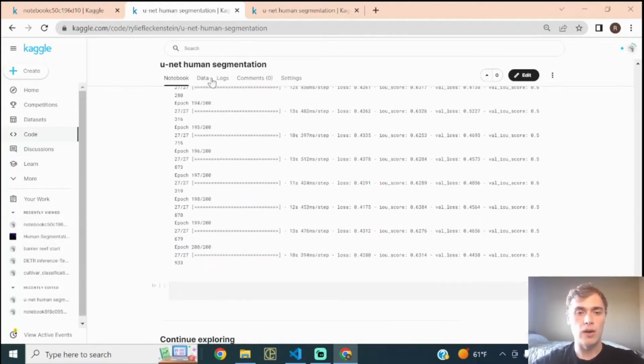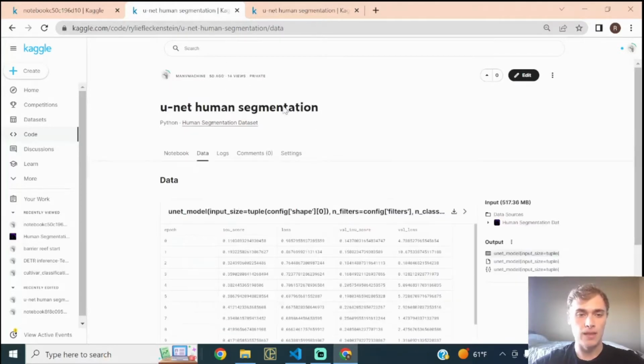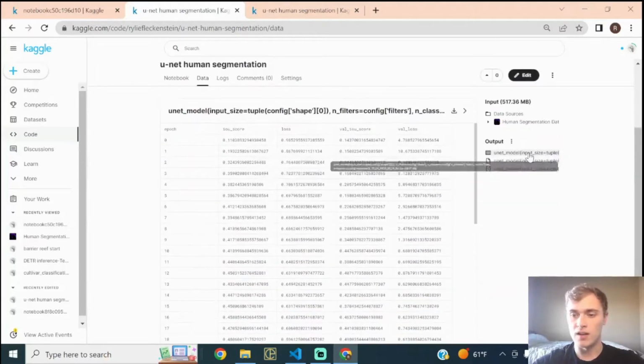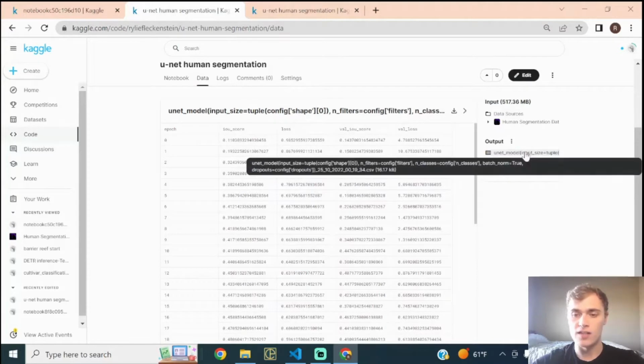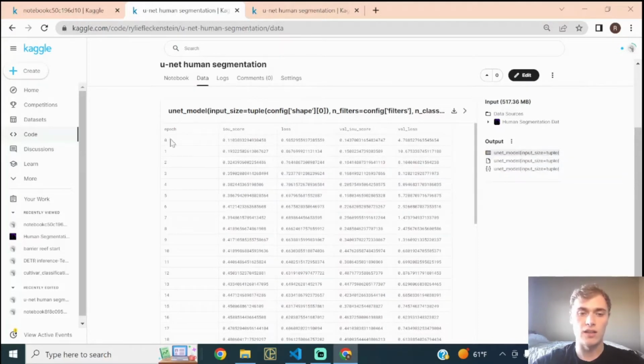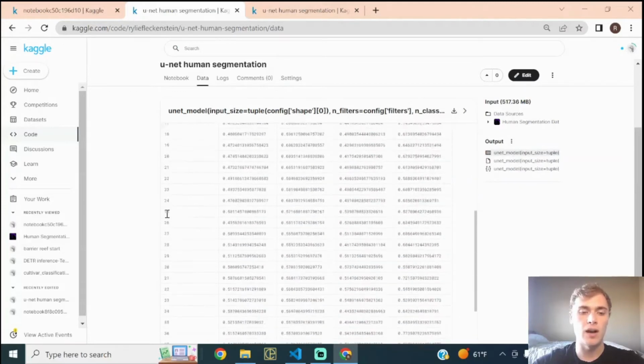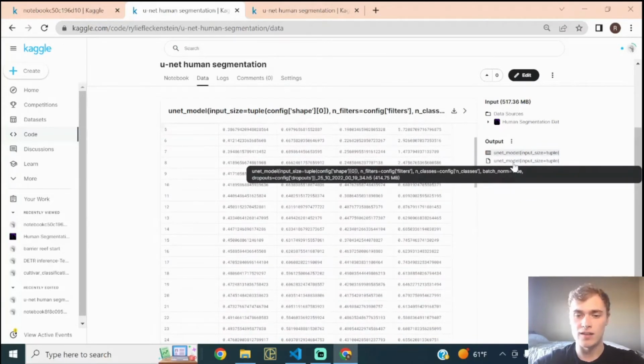So if we go ahead and take a look at the output, we can see we now have access to our CSV, which is the training log, right? We can take a look at the training scores per epoch. And then we also have access to the model, the H5 file.